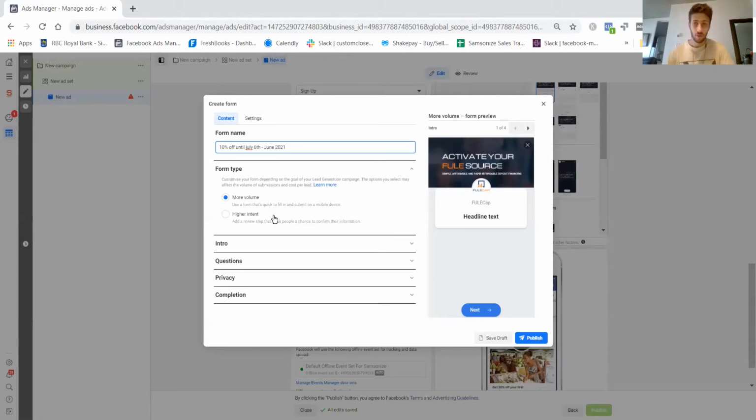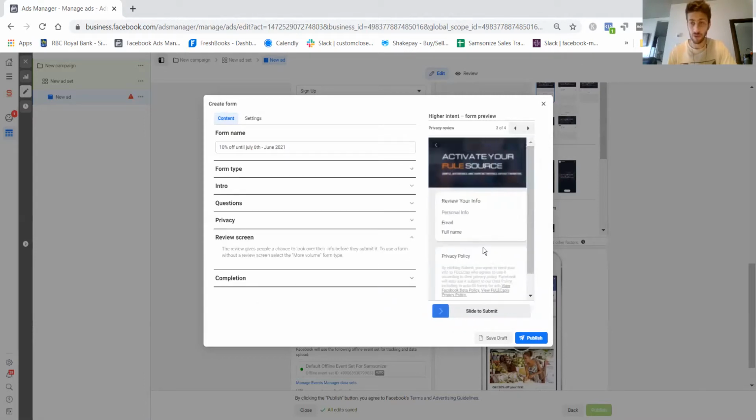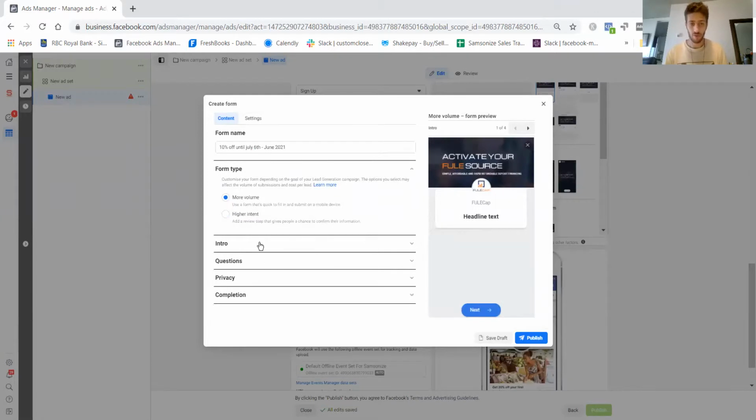Now, the big thing with these forms is considering quality versus quantity, right? So right off the bat, we can see that it offers us more volume or higher intent. The only thing it does when we say higher intent is add a review screen after people submit their info to the questions that we're going to ask, which I will go over. Generally, I don't add it, but if you want, you can, if, let's say, you try other things and you see that your lead quality is still poor. But let's go just to more volume for now.